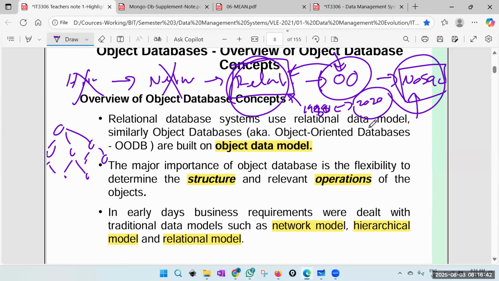And sometimes object-oriented programs connect to relational databases through object relational mapping also. Okay. Right. So we'll first look at, of course, relational databases, we have already discussed. We are not going to look at it again. Okay. So we will first look at object-oriented databases.